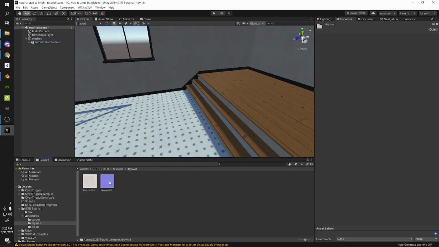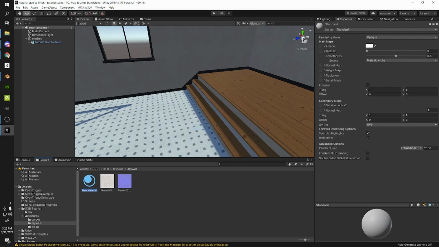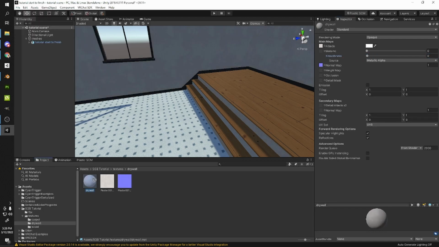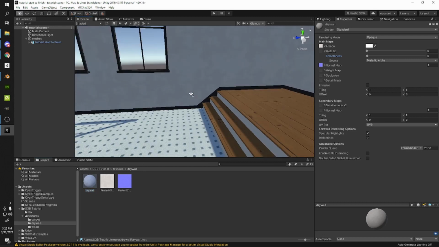Now let's go to drywall. We're gonna right-click, create, material. We're gonna call it drywall. And I'm just going to drag both of these over, fix now. I'm going to bring the smoothness all the way down, ignore. And then I'm going to drag this on the parts where the drywall is supposed to be.